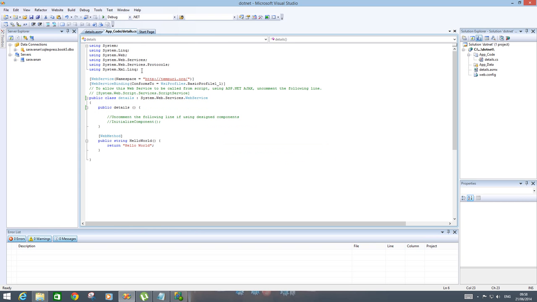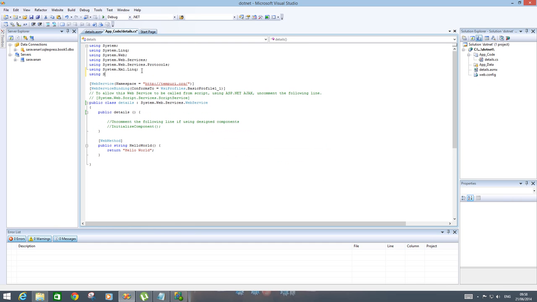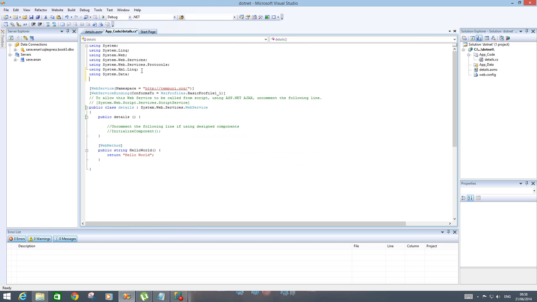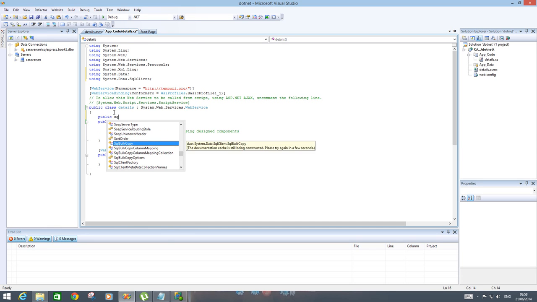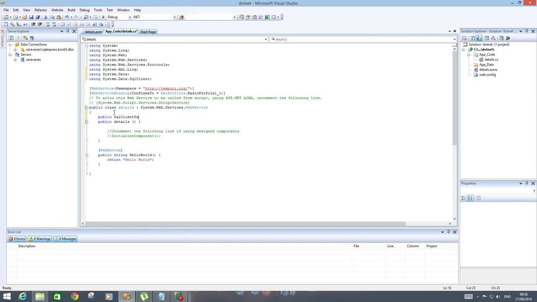So now I'm going to import some namespaces: using System.Data, and using System.Data.SqlClient. After having done that, I'm going to give a SQL connection. Public SqlConnection con. I'm going to declare a variable con for SqlConnection.